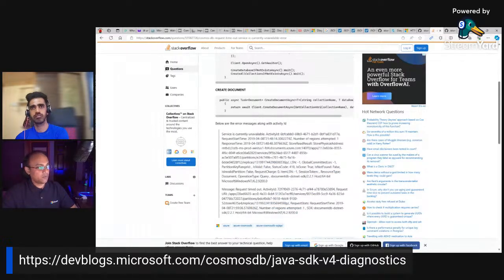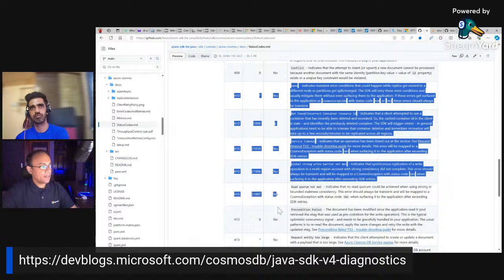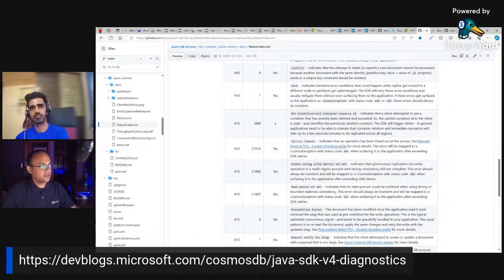The moment I saw it, I looked at 410 Gone exception true. 410 means a couple of things. If you had this knowledge and were sitting down to execute, all you would need to do is go to 410. And as you see, it did not have any precise substatus code. Let's say it was substatus code 21007. That basically means read quorum not met, because it could be achieved using strong or bounded staleness.